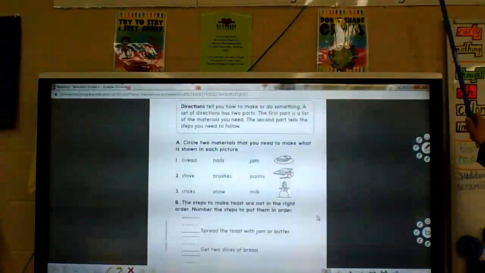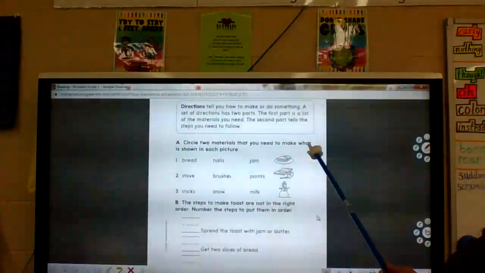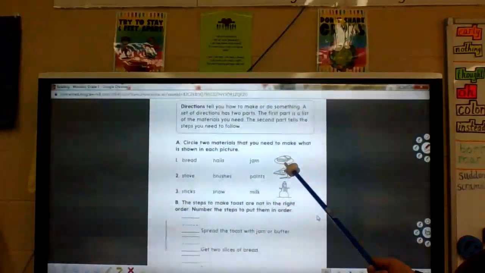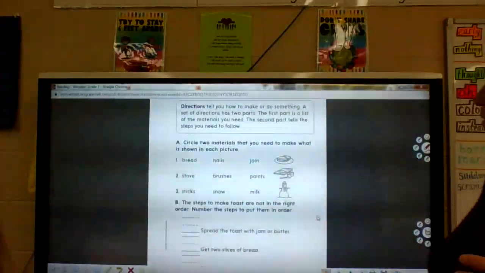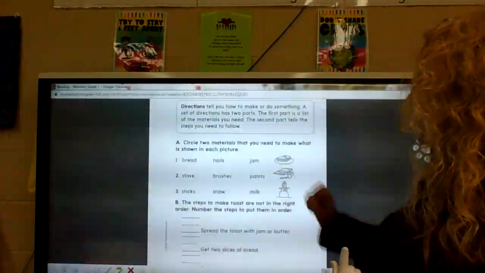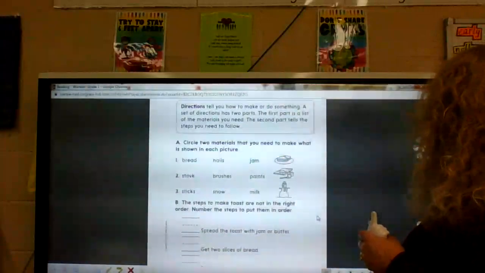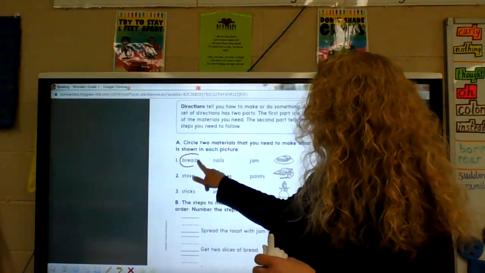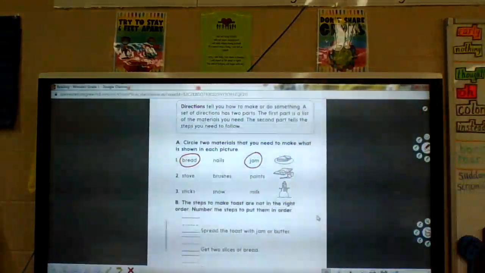All right, so this says, circle 2 materials that you need to make what is shown in each picture. So here we have, it looks like a sandwich, right? So what would be 2 things we would need to make that? What would be on the list of things needed? Bread, nails, jam. Circle the 2 things that are needed for that. It's kind of silly, isn't it? Yes, bread and jam. We don't need nails to make a sandwich, for goodness sakes.